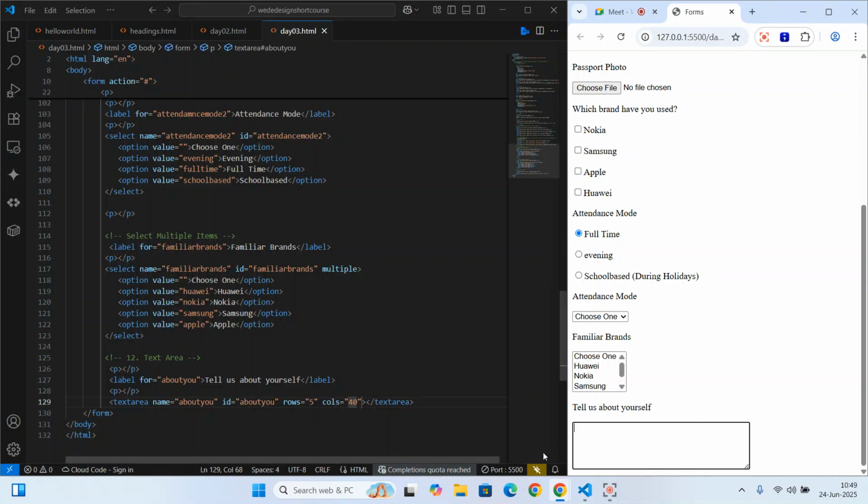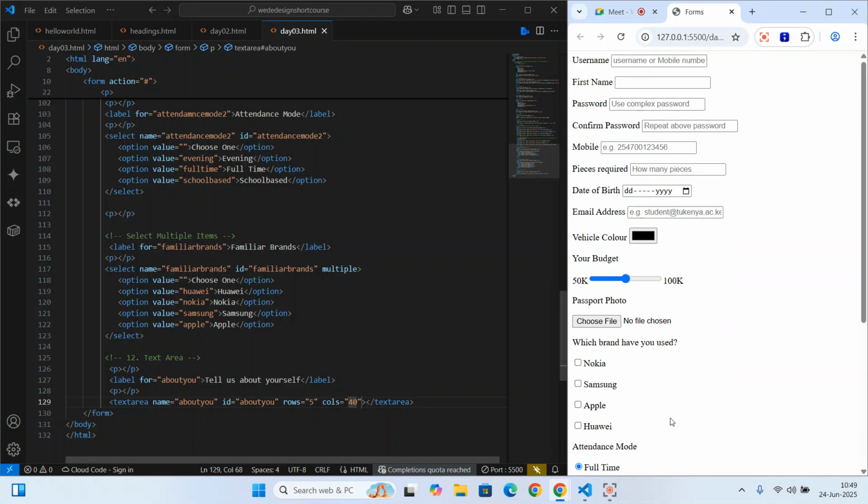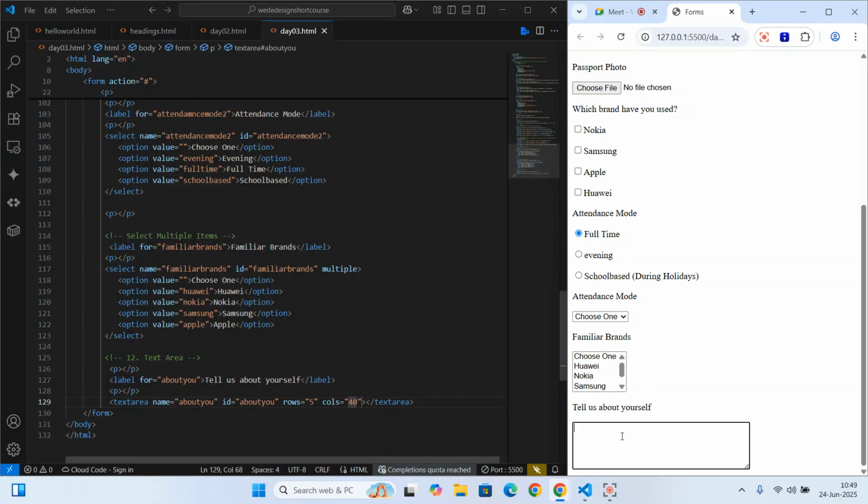So when it comes to text area, it's more flexible when it comes to capturing a lot of data. Like for example, you are creating an email client and you want somebody to type an email to somebody. You'll give them a place where they can be able to type as much as possible, isn't it? And this is where text area comes into play. Right?